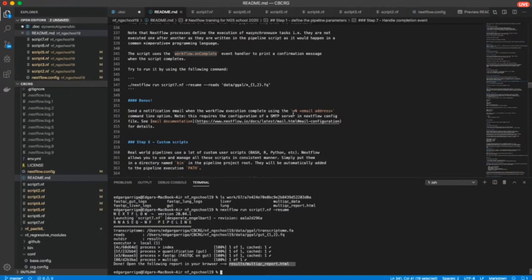And we have this minus N flag. As I told you, just one minus because it's a Nextflow flag. And let's say that you can have nextflow run script blah blah blah, minus capital N and the email.